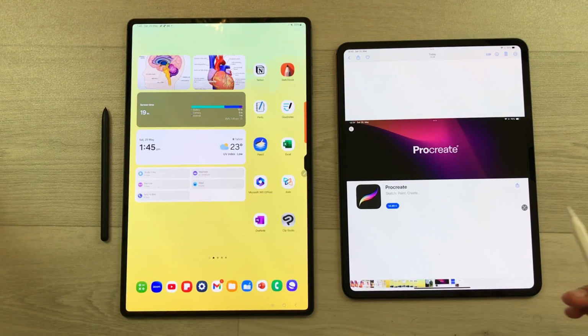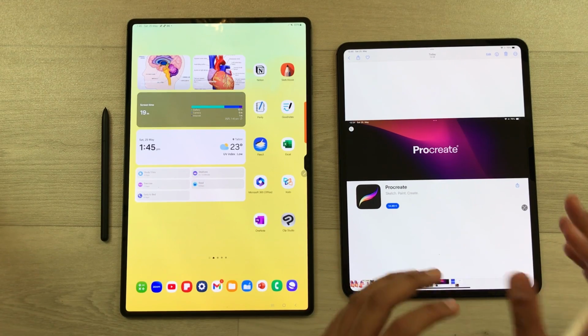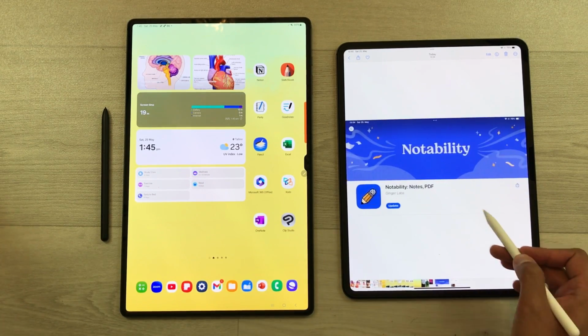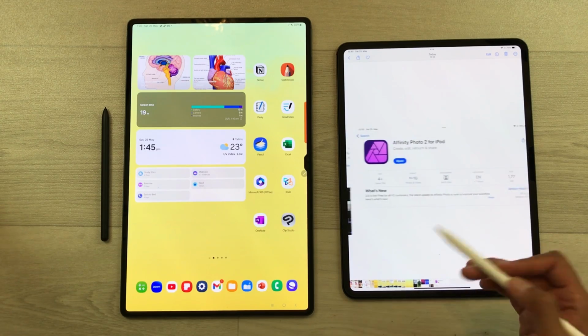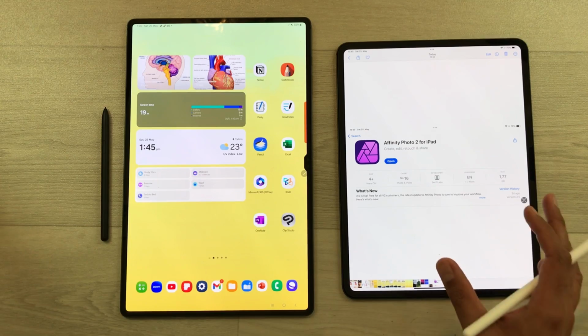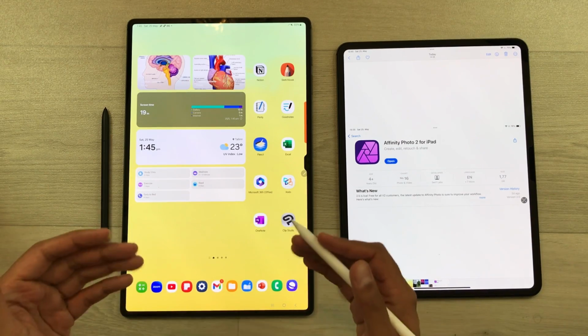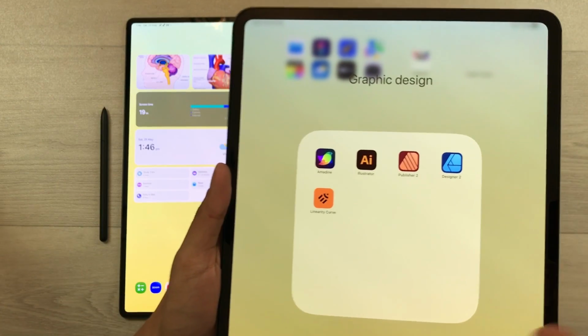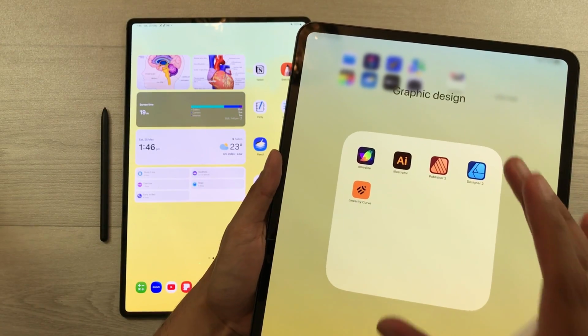The next thing is there are some apps that are only available in iPad Pro. For example, Procreate, Notability, Final Cut Pro, and Affinity Photo. So these apps are only available in iPad Pro. You cannot get them in Tab S9 Ultra. And there are some graphic designing apps that are only available in iPad Pro.